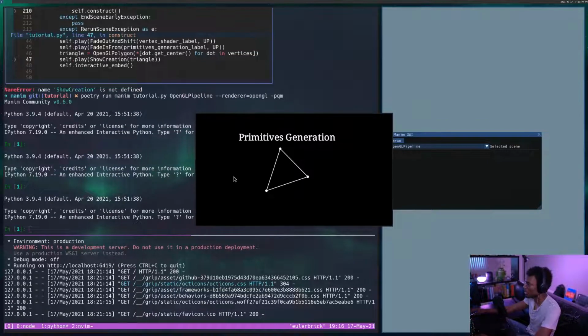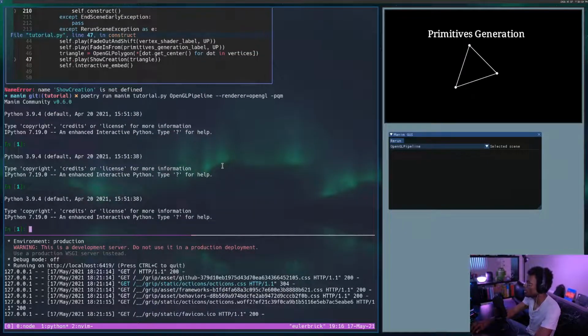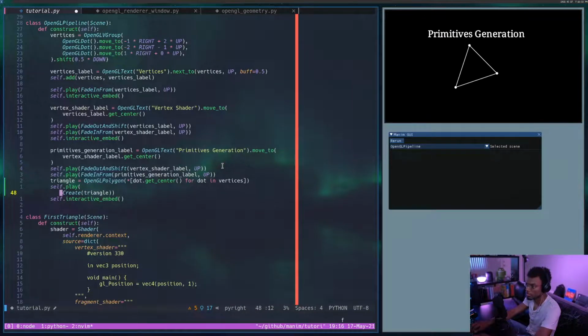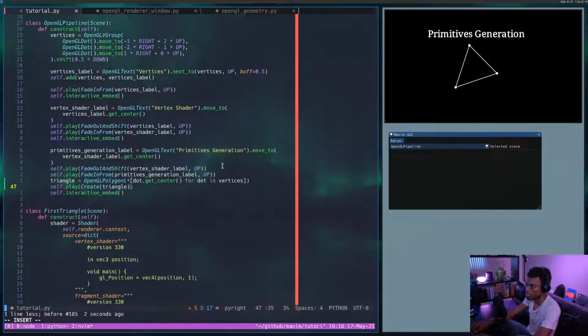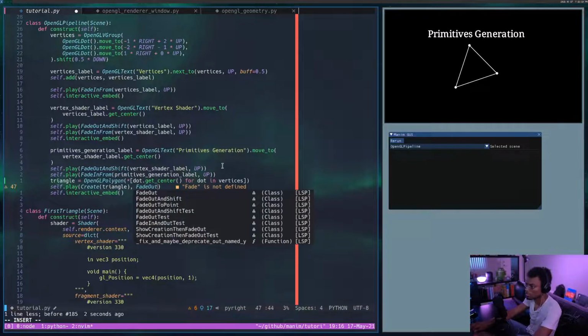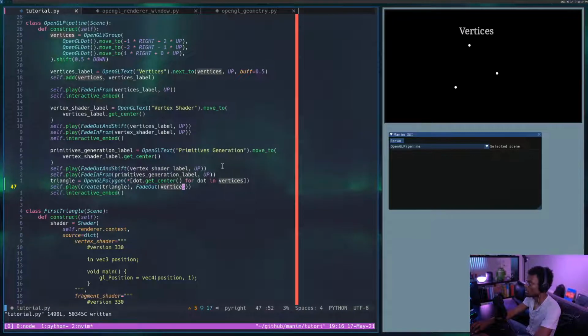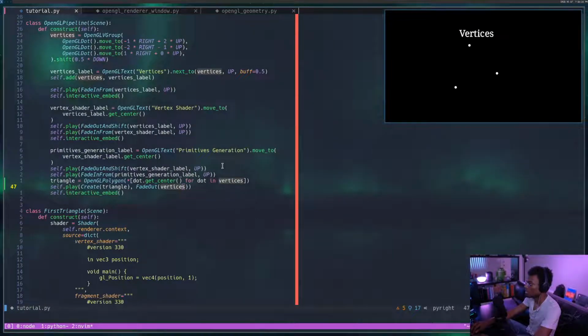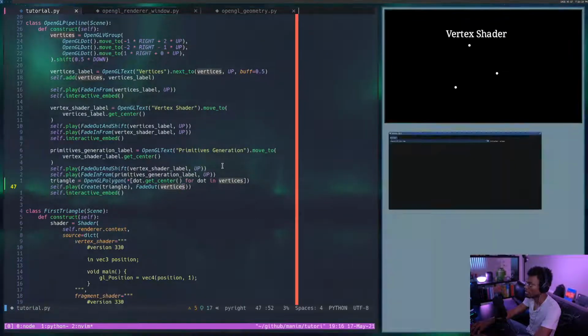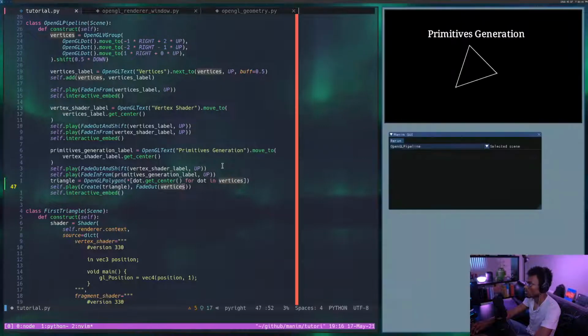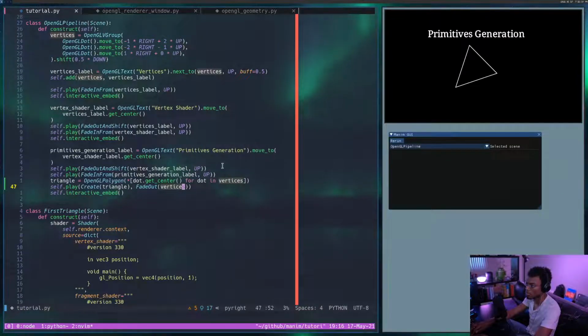Great, so I'll do that. And then I think I'll fade out the vertices at the same time. However, at this point it's getting kind of annoying that I have to start from the beginning here and skip through these. I think they should happen one after another.